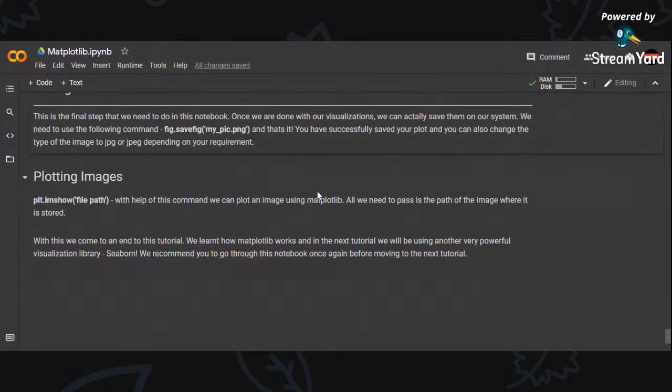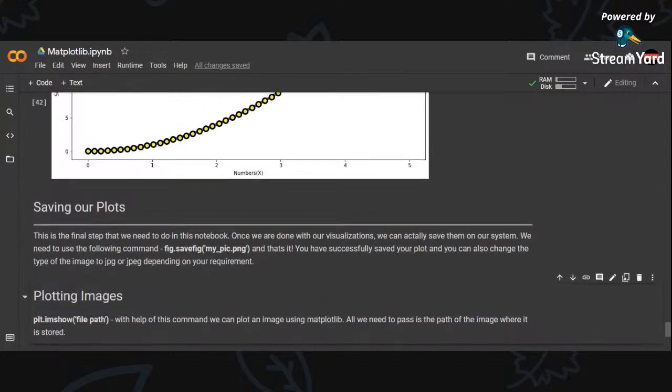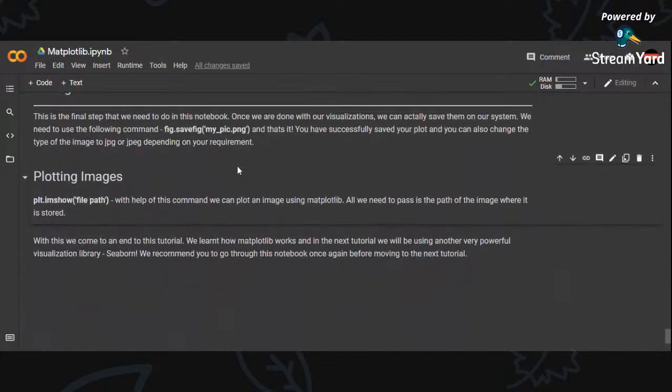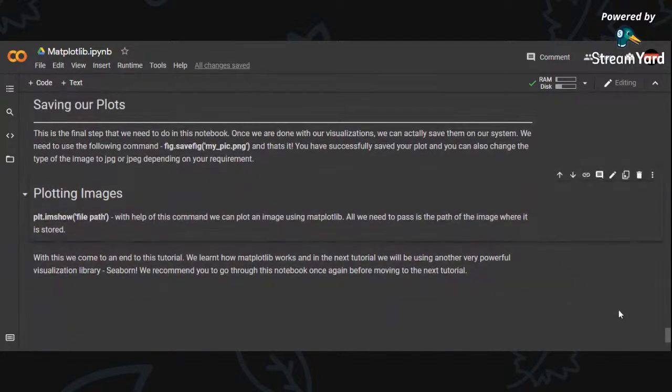Now, one last thing before we finish up Matplotlib is that we'll be using plt.imshow and passing the file path, which will help in plotting an image. If you have an image that you wish to plot, you can use plt.imshow and pass the file path, and it will plot the image out for you, just like it plotted out these graphs. So with this, we come to an end to the Matplotlib notebook.